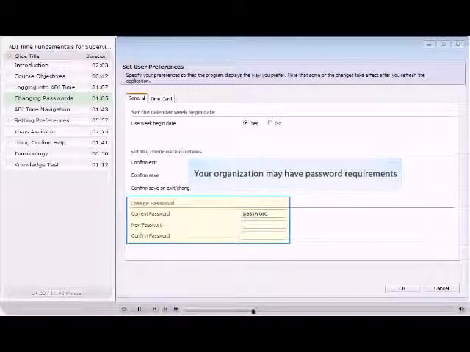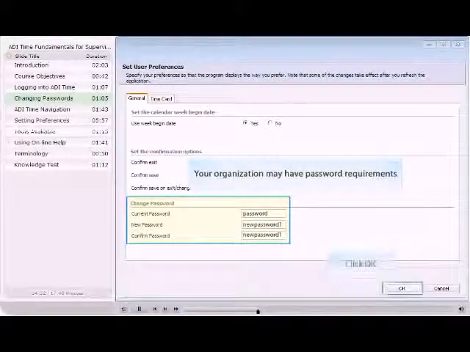Your organization may have requirements for the format of your password. For example, your password may be required to have a minimum number of characters and may also be required to include uppercase letters, lowercase letters, numbers, and/or special characters such as a dash, semicolon, ampersand, or exclamation point. When you change your password, ADI Time will enforce the password policy.